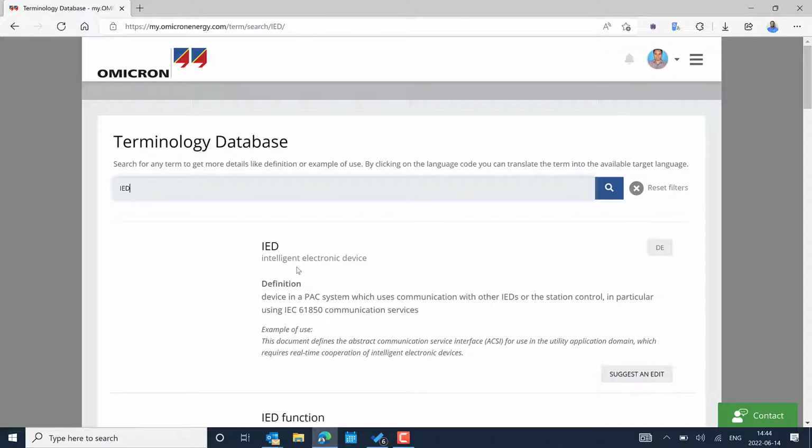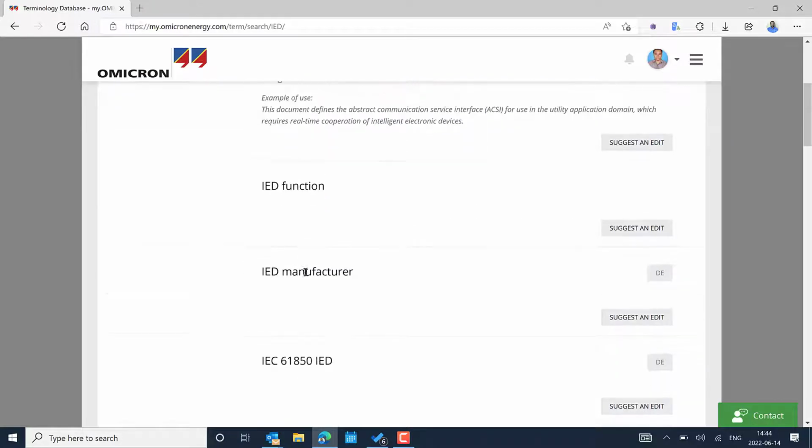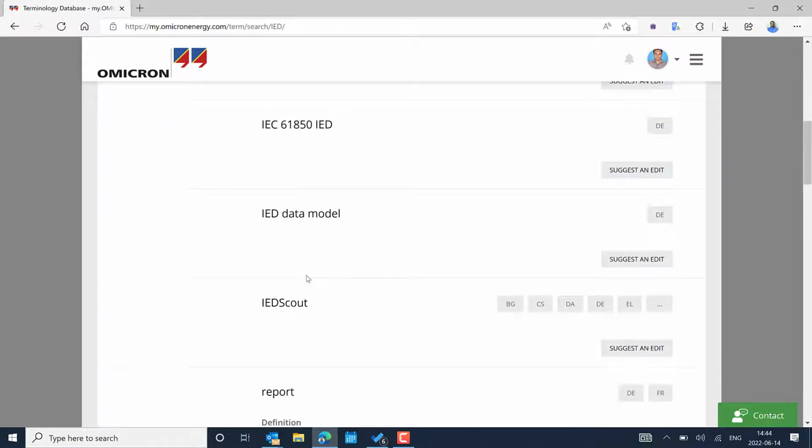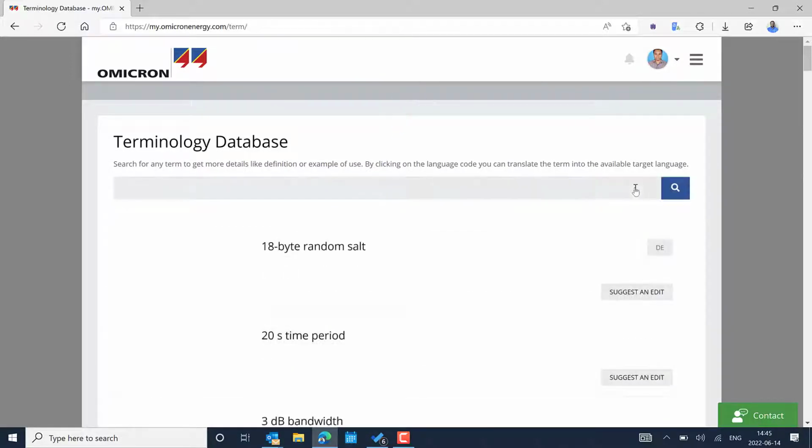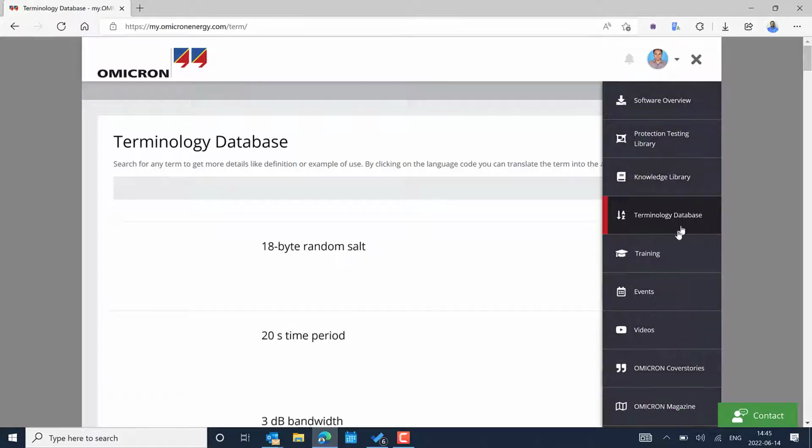So what is meant by an IED when we call it a short term? What's the exact definition? And there are many other insights, not only IED. This is a small example, but there is more information that can be understood that is used within Omicron, but it's also applicable in general when we are working in the electrical engineering world.